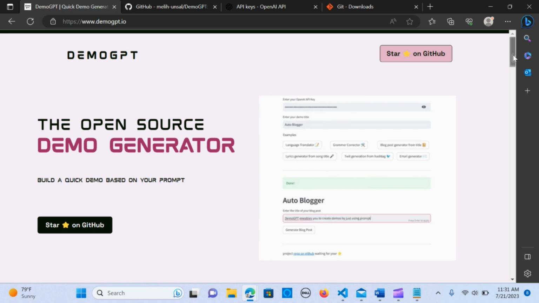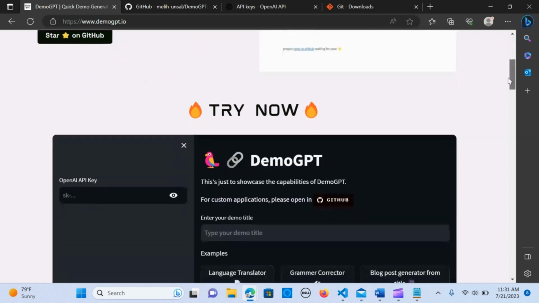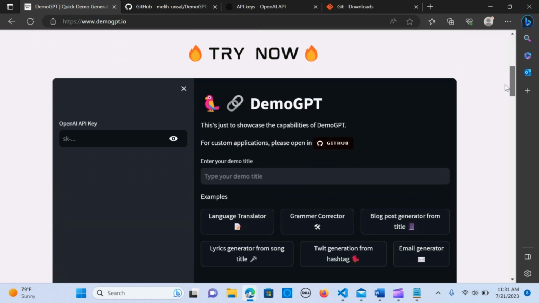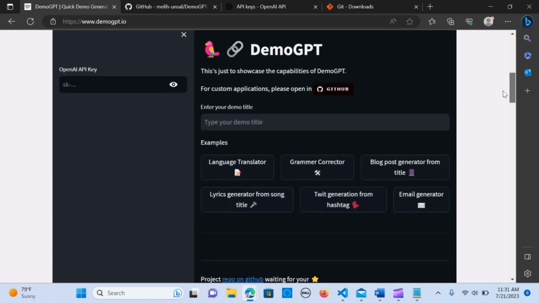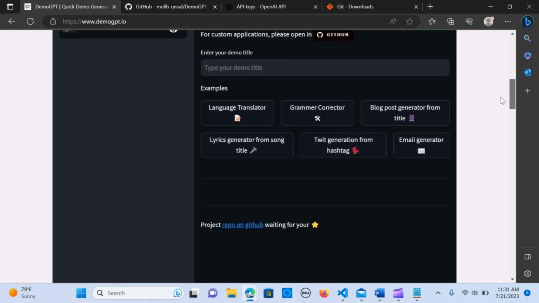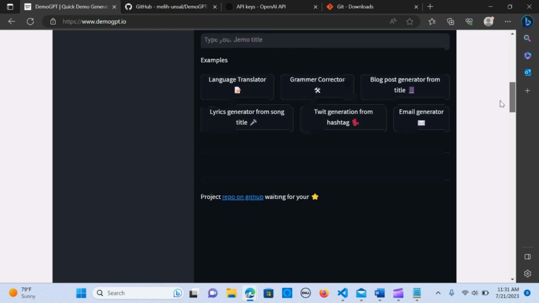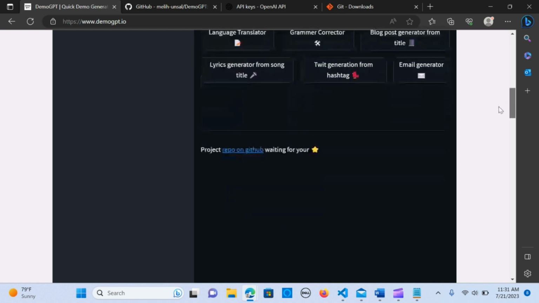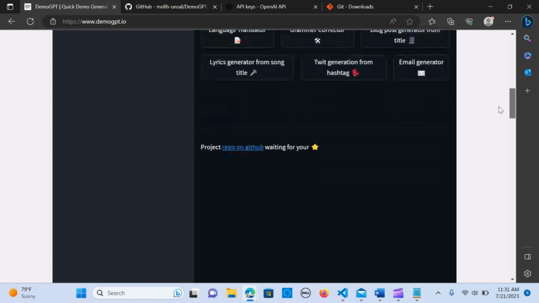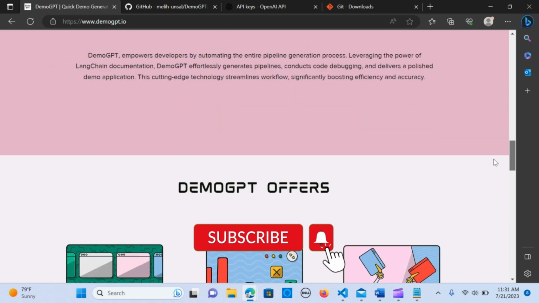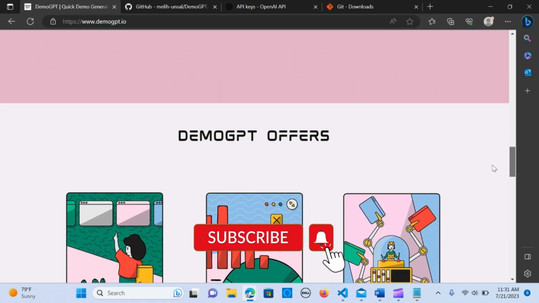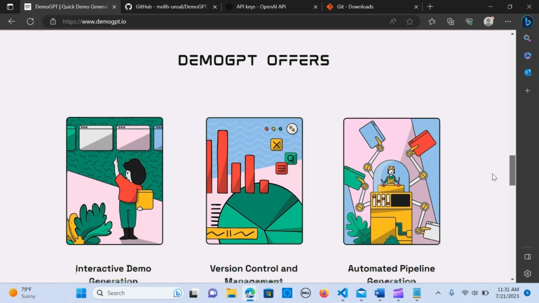All right, so DemoGPT is an innovative open source initiative that automates the pipeline generation process for large language model-based applications. And it leverages the power of LangChain documentation and GPT 3.5 Turbo to effortlessly generate pipelines, conduct code debugging, and create polished applications. So the system streamlines workflow, boosts efficiency and accuracy, and empowers developers of all coding proficiencies to create captivating and interactive products.